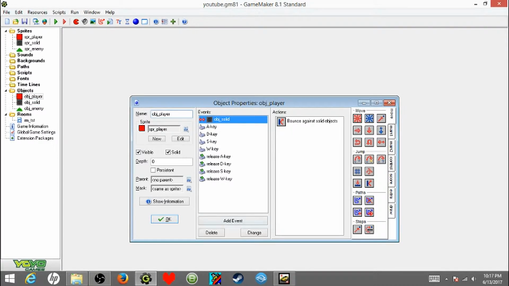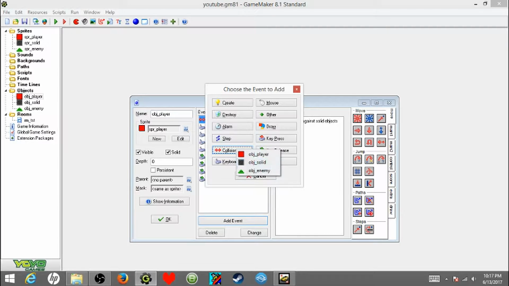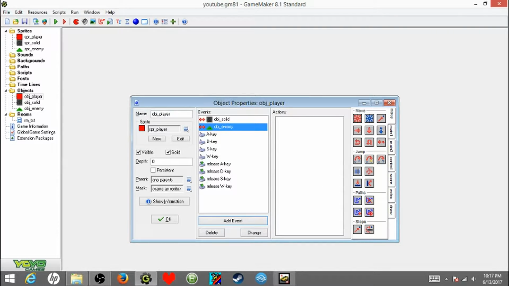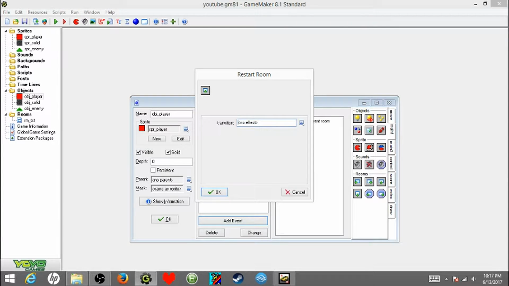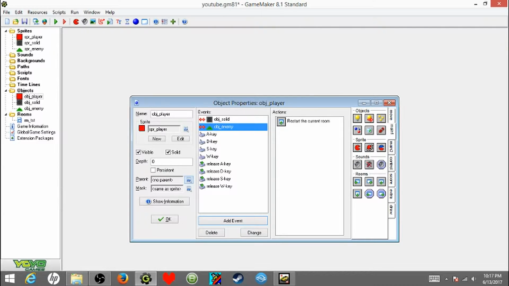Now we're going to do collision with player, add event collision with the object of OBJ enemy. There's this room button down here, restart the room, and I like to use the blend effect. It makes it look more like an in-out kind of death thing.